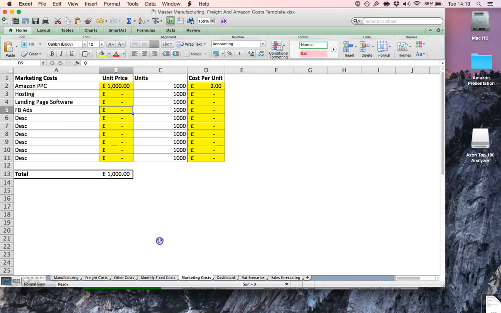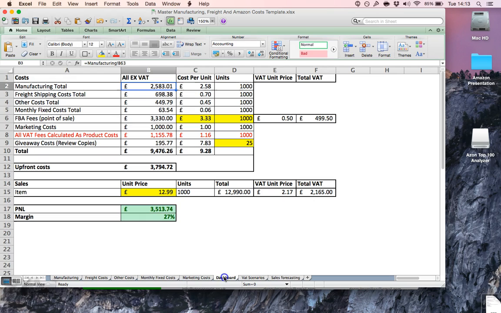You've got your marketing costs here, so you might have landing page software and hosting costs if you go outside of Amazon. I don't bother with it at all. I just turn on my Amazon PPC and go aggressive with that and work that down as a unit cost here. And then as you get into the dashboard here, you've got your total manufacturing, your freight, all your other costs. These all start to total up. Okay, you can see these are all based on 1,000 units, and now they're subdivided down per unit.